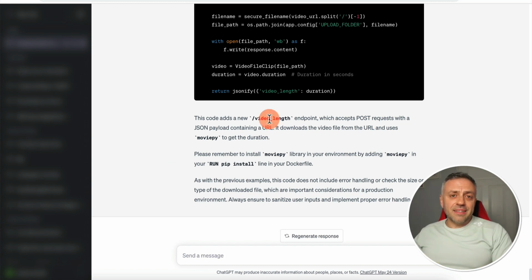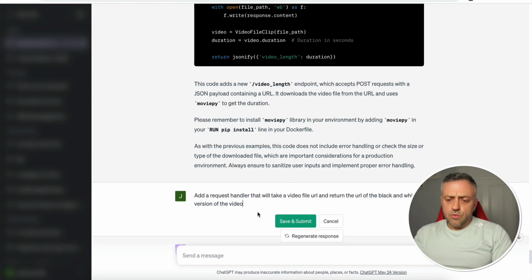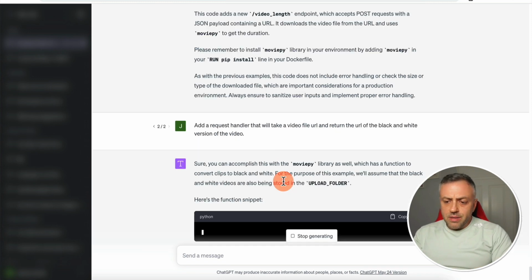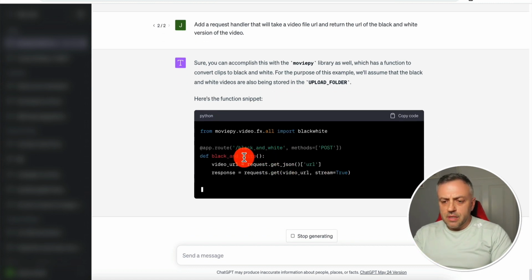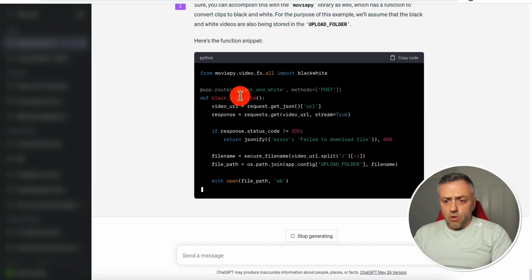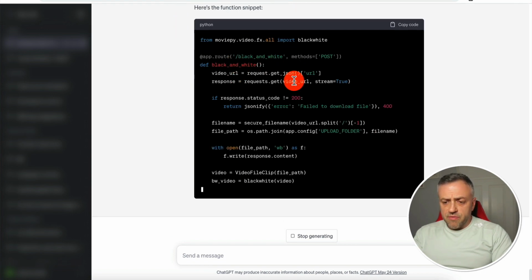Well, it's the exact same process as was the case in the first example, where I asked it to create an API endpoint that gives us back the duration of the video. And so all I need to do is formulate the right prompt. So in this case, add a request handler that will take a video file URL and return the URL of the black and white version of the video. And it's generating our new API endpoint that's going to do just that. So as you can see, it called it black and white. Let's wait for this to finish.